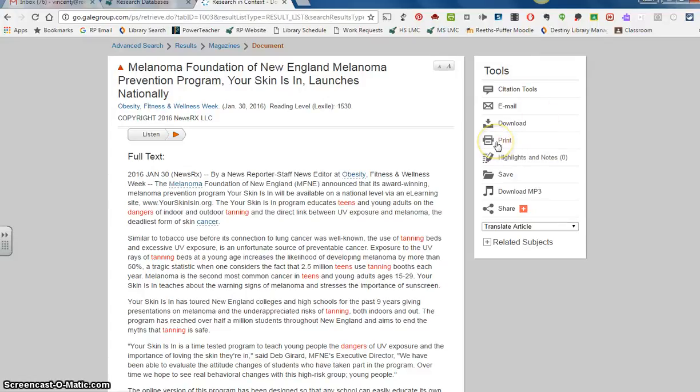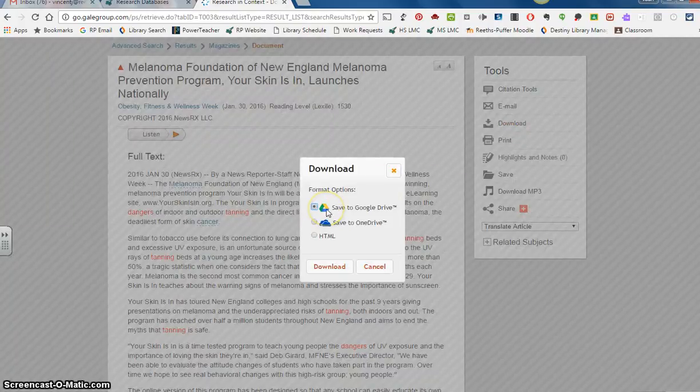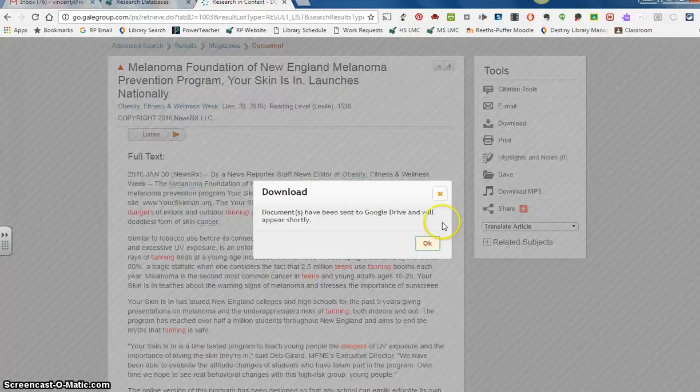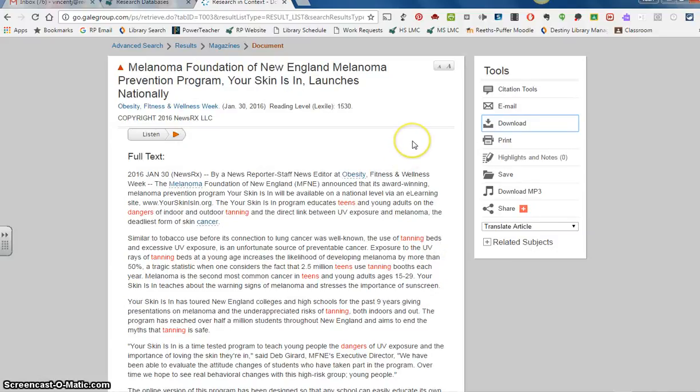So if I want to print, I see here is my print. If I click on the download, and I want to show you this, because the download is going to automatically save this article to Google Drive. I've already logged into my Google account, so if I click download, it is automatically going to download. If you were not signed into your Google account, at that point it would prompt you to sign into your Google account.